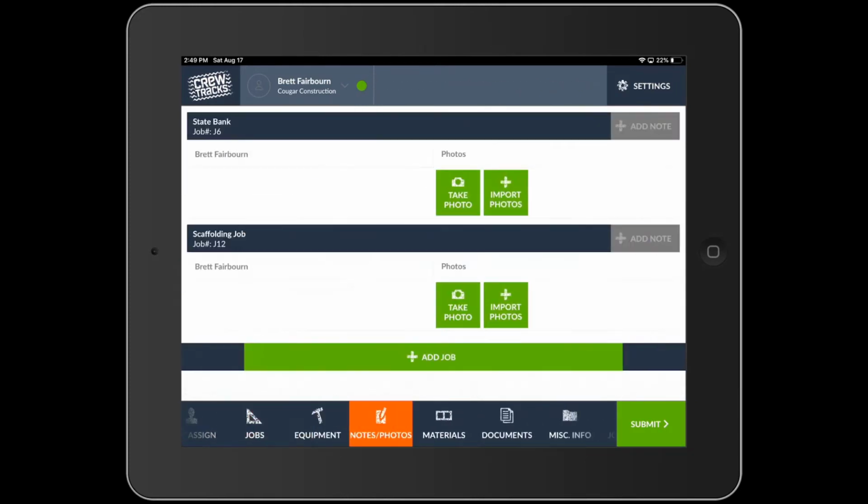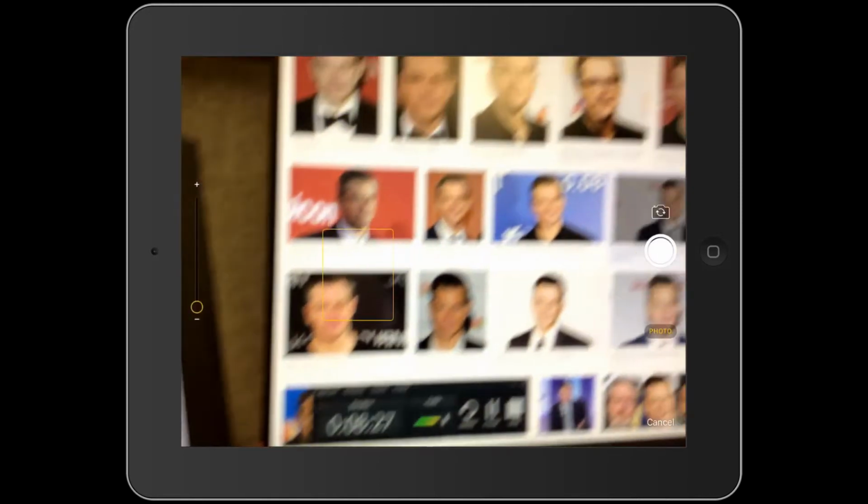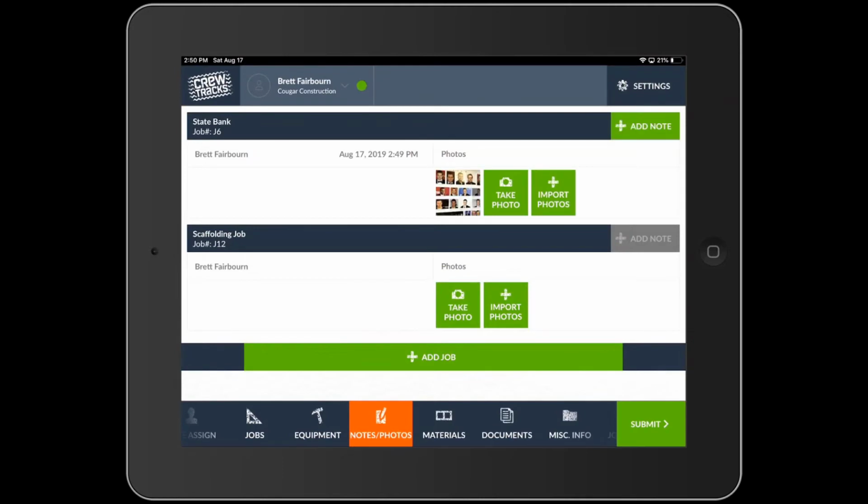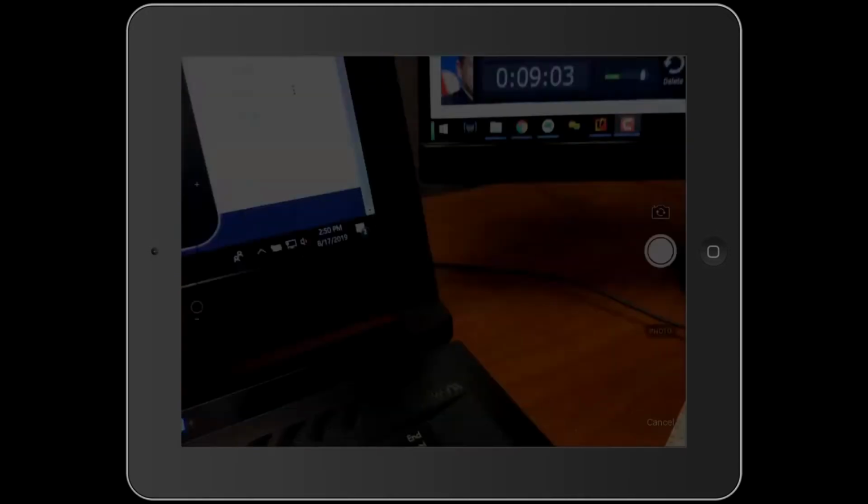We'll go to notes and photos, and you can see I have a section for each job that's on my schedule. I have a section for the state bank and for the scaffolding job. So if I want to add some job site photos, I'll just tap take photo. And oh, you caught me looking up pictures of Matt Damon on my computer. All right, I'll tap use photo to use that photo, and I can take as many photos as I want for this job. It'll just keep adding them in that same spot. So I'll use that photo.